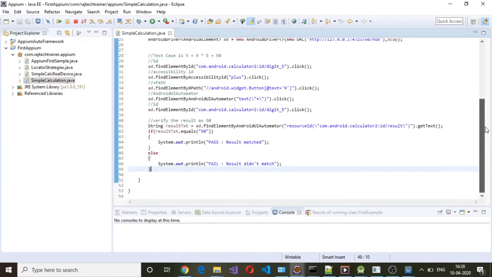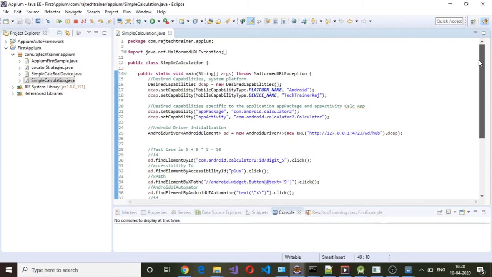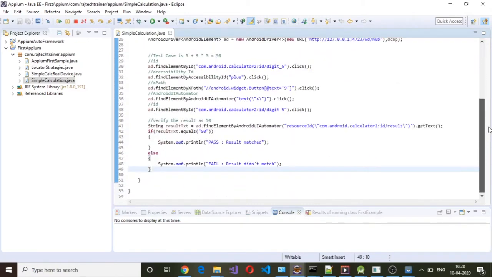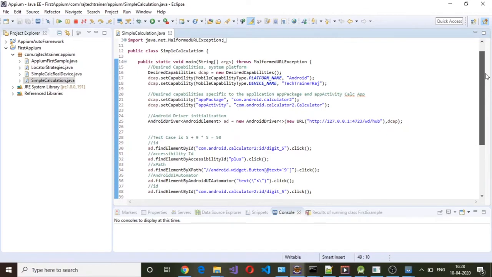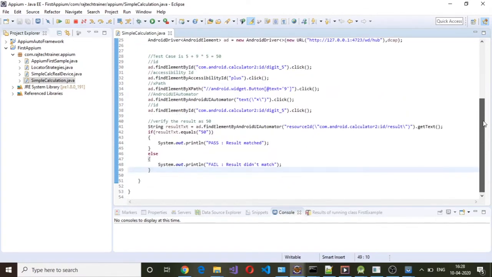This test case was run not on a real device but on a virtual device, and we were able to successfully run this test case on a virtual device. In order to run this on a real device, since we know how to connect the real device, we have to do some modification to this particular test case.